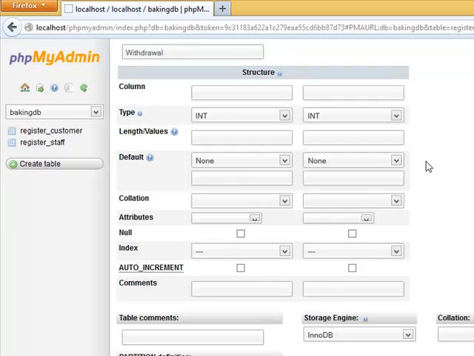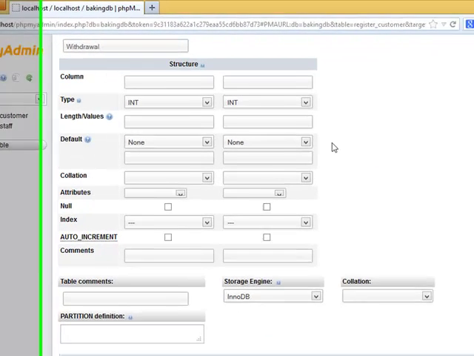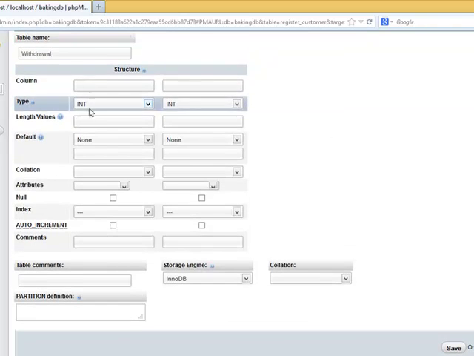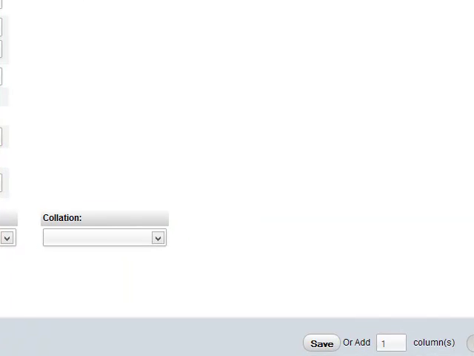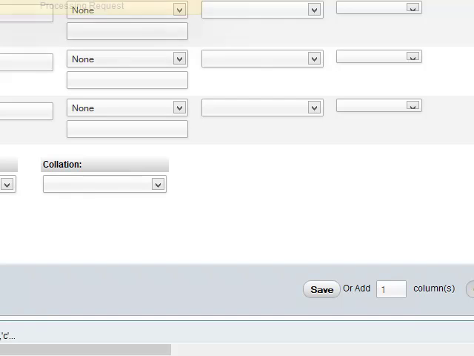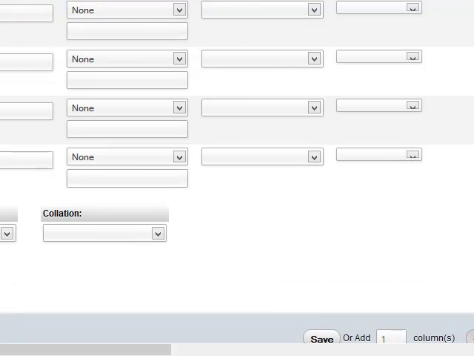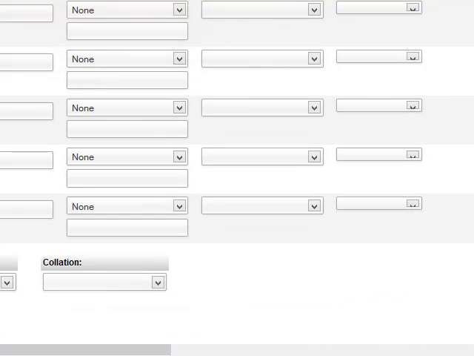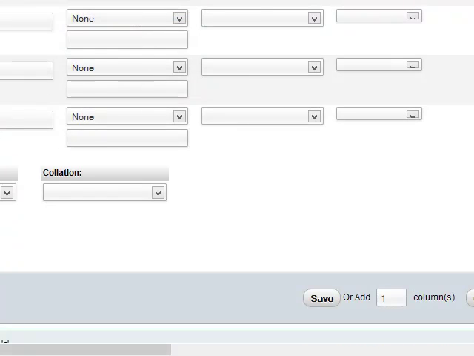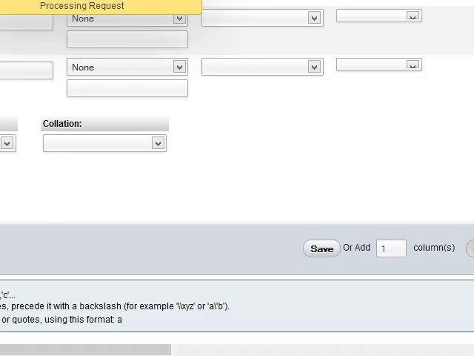Now, how many columns do we need? We need 8 columns. We have 2 already, this is 1 and 2. So we're going to click on Go. Then 3, 4, 5, 6, 7, and the last one, 8.